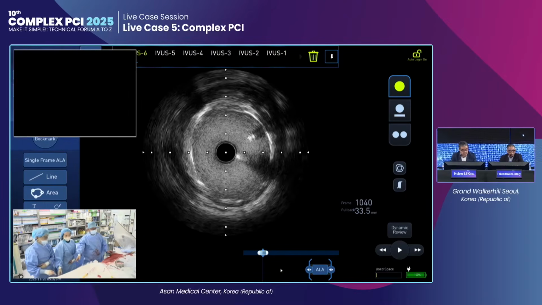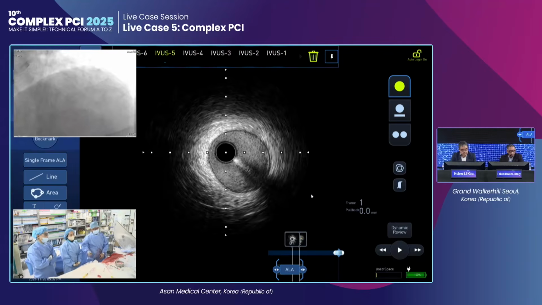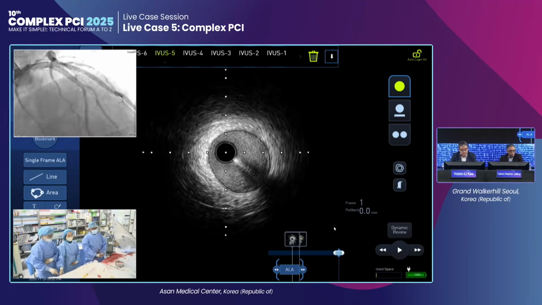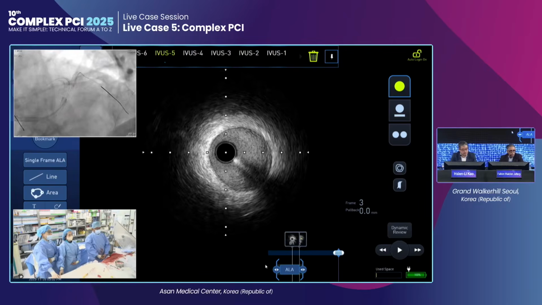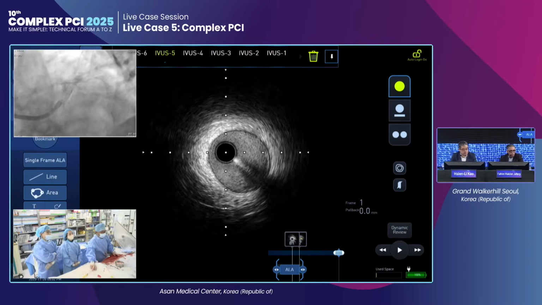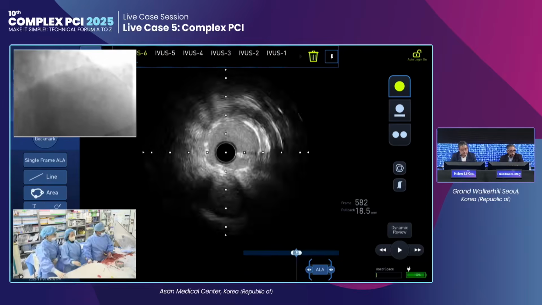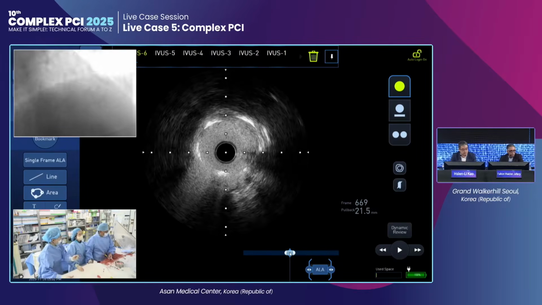Could you show us the? This is the RAO cranial view, and next the previous one. No, spider. Final spider view. Okay, I'd like to show you the final view, and then finish my procedure.